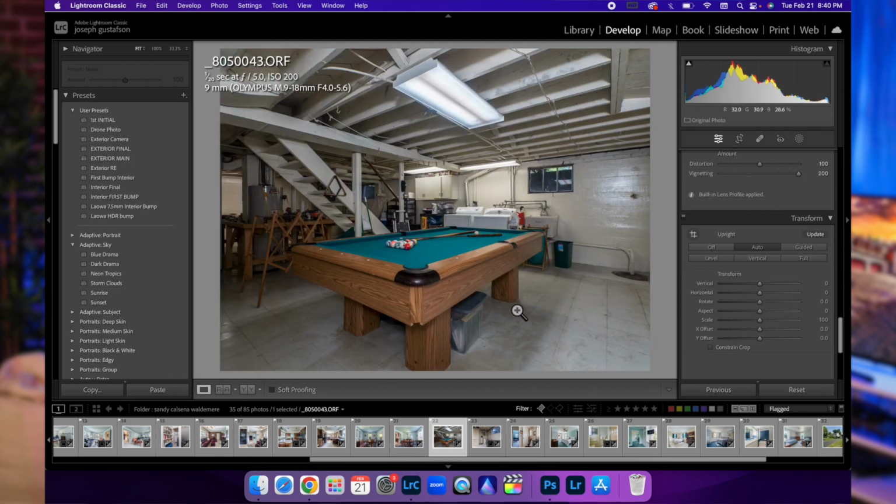We'll get to that. Here's a basement shot. I like the pool table that's there, that shows the size of it, and we can see how far back it goes. Again, this would be considered maybe a 2-point perspective. It'd be nice if I would have shown this wall over here to the right side. That's something that I probably should have done.